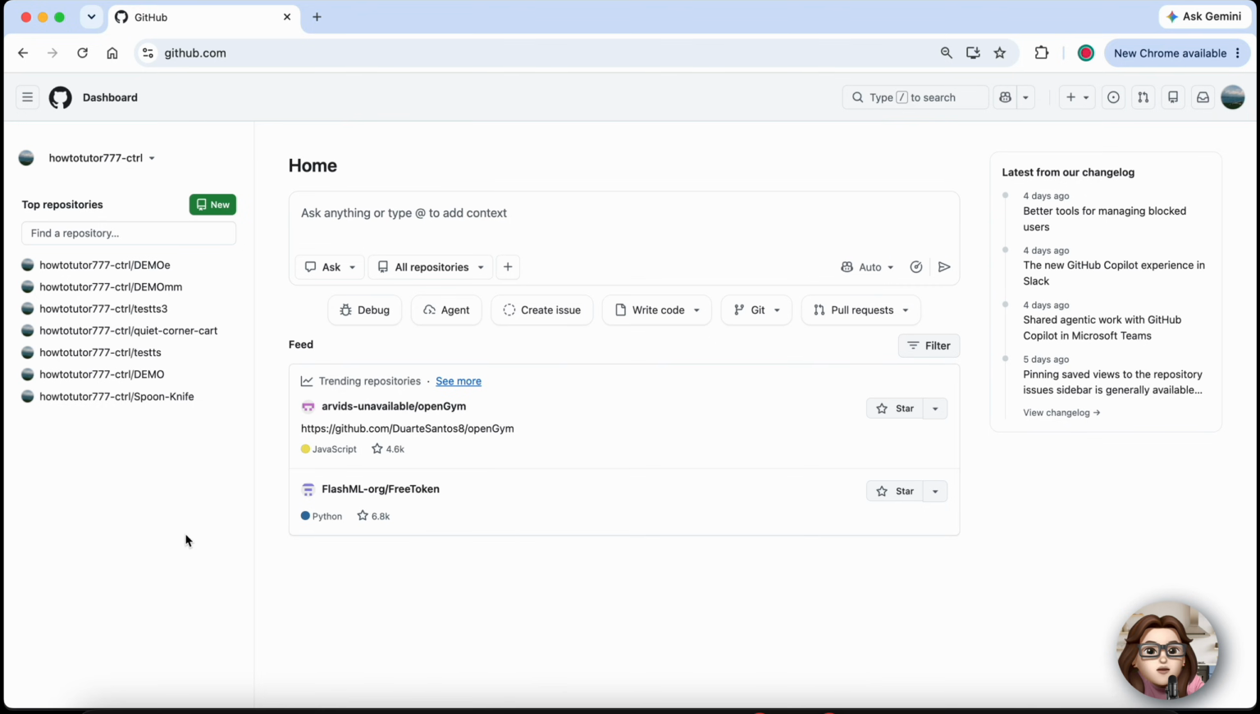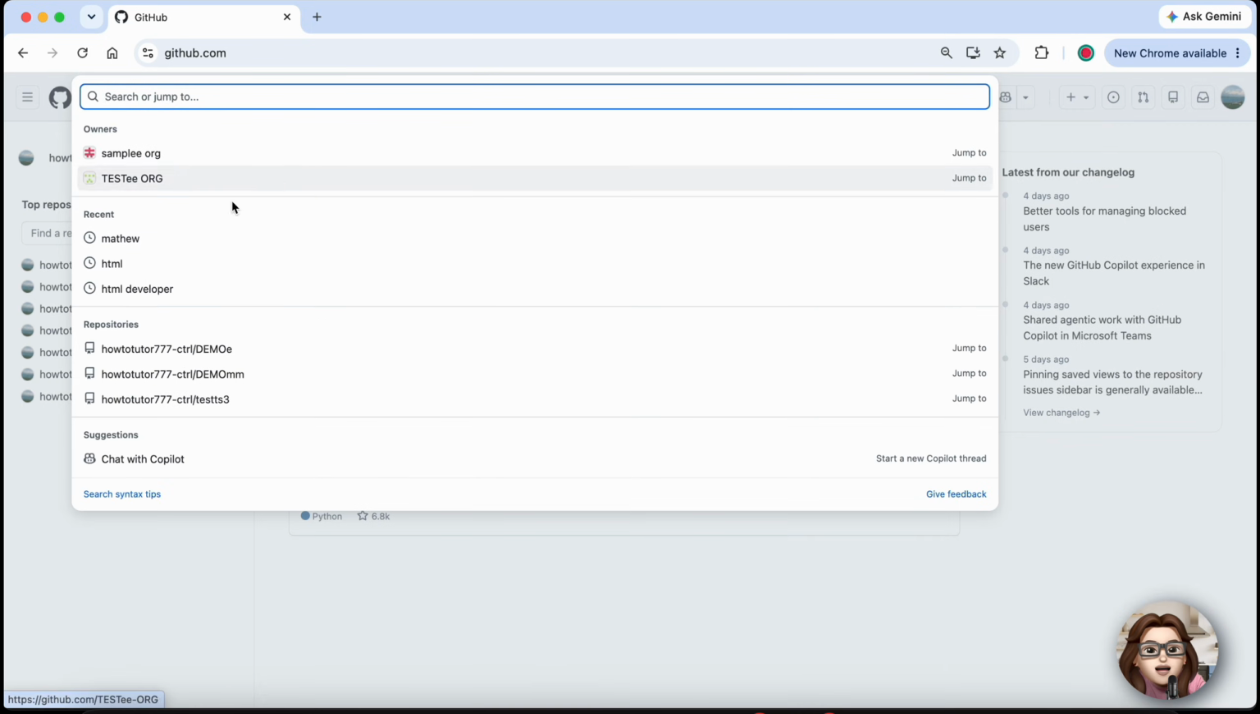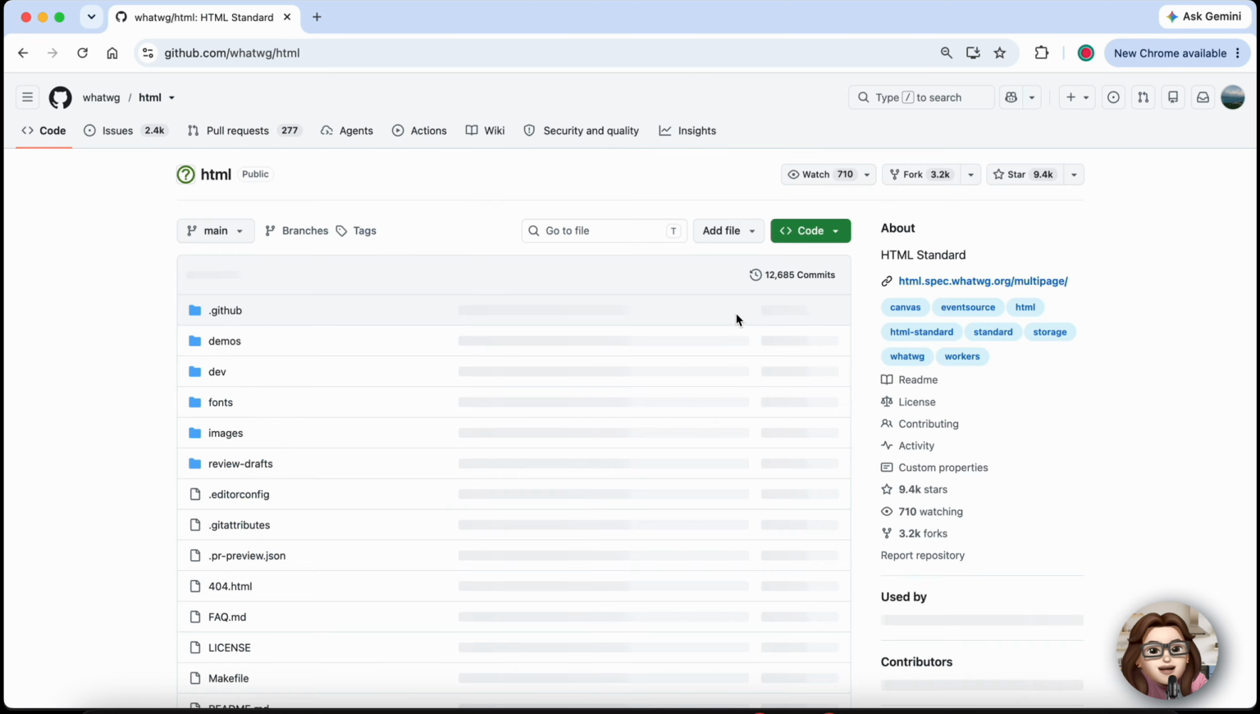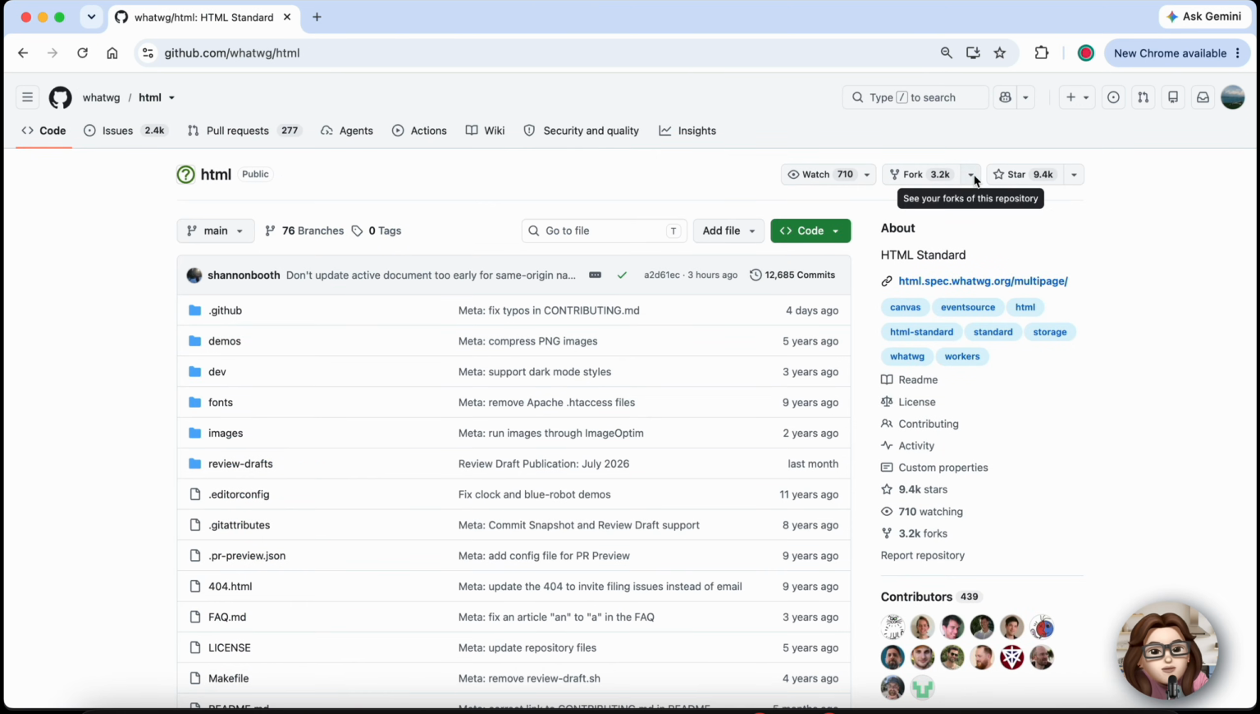First, open your web browser and head over to github.com. Once you're there, sign in using your credentials. After logging in, navigate to the repository you want to fork. You can find a repository through GitHub's search function or by opening a direct link. Once you're on the repository page, look toward the upper right corner and click on Fork.